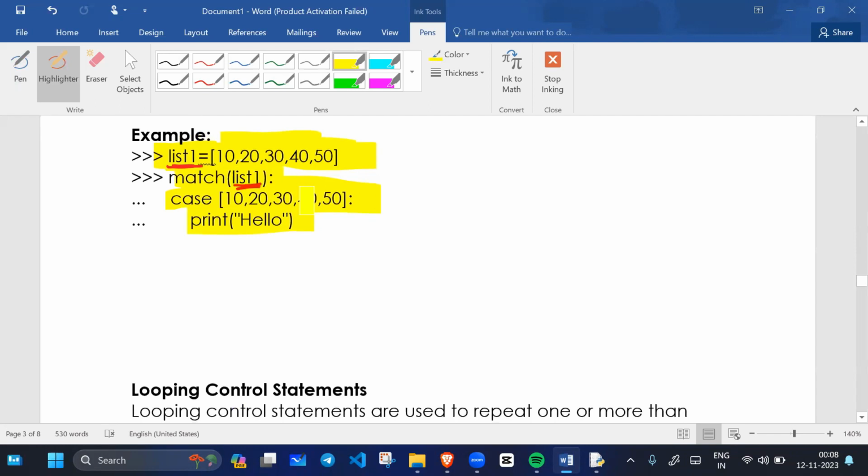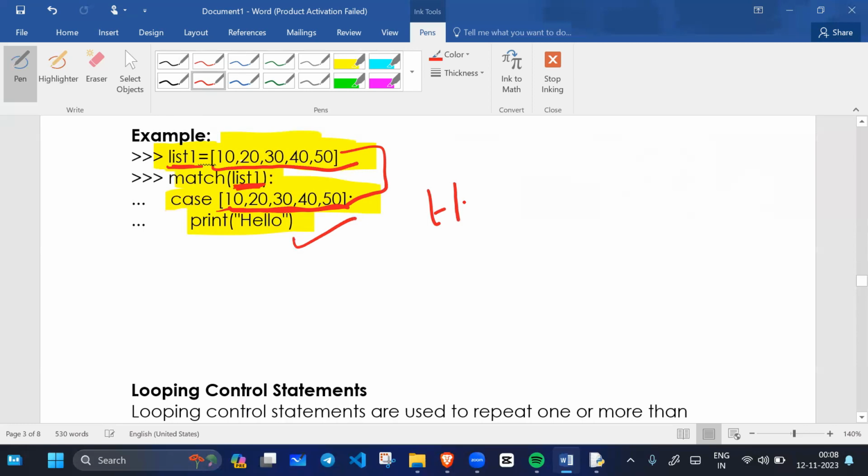Okay, if case 1 matches, so obviously it will match. It will match because list 1 contains this, and we have this inside list 1, and we are matching the list because this and this are both the same. So what will happen? Hello will print. Hello. Hope you are getting it.